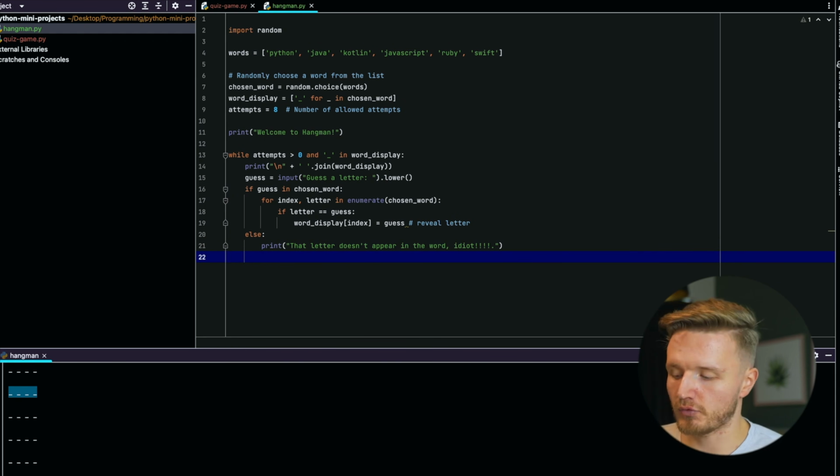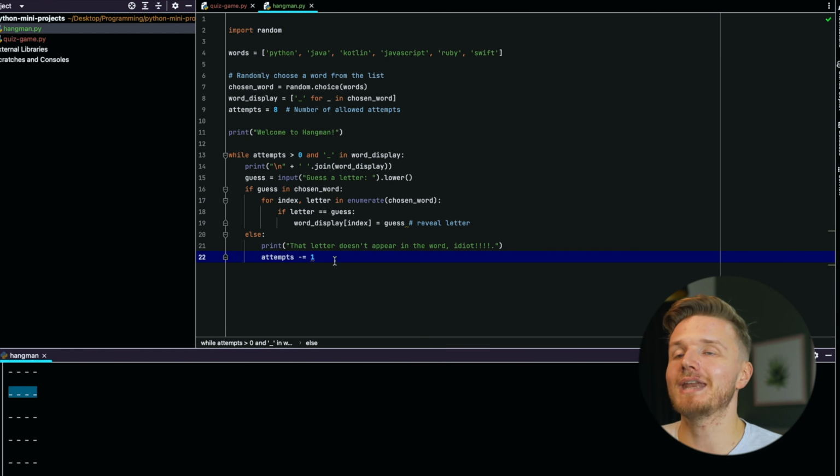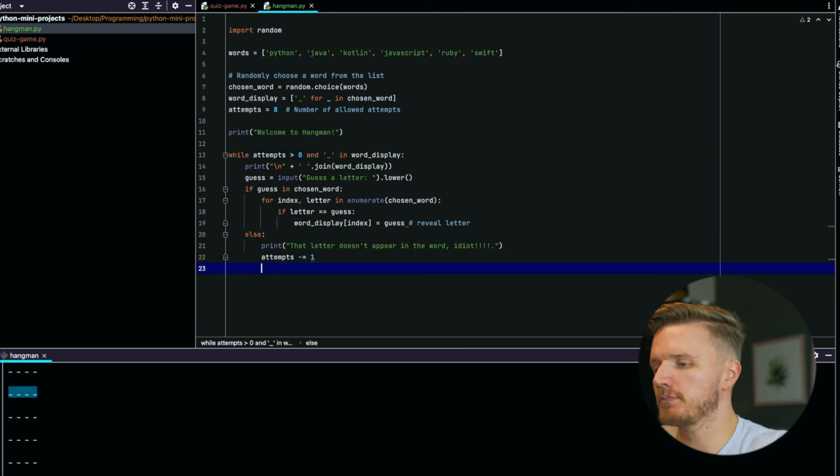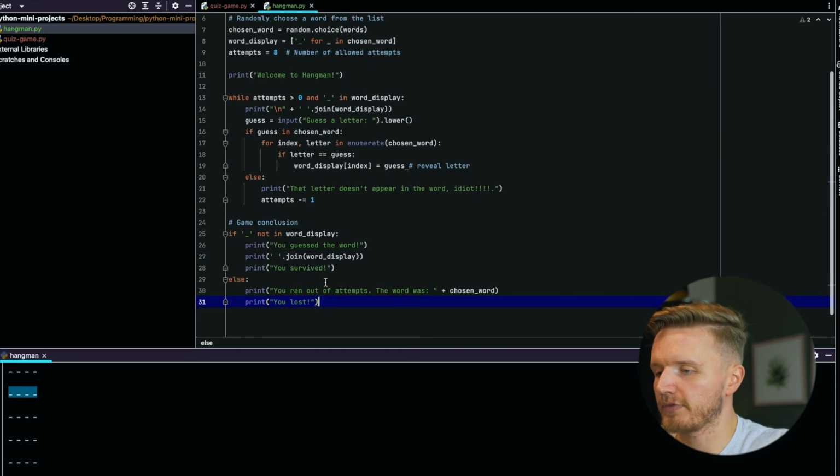And then what we have to do importantly is go to the attempts and now deduct it by 1. So similarly, previously we had plus equals 1, which was adding 1 to the variable. Minus equals 1 is deducting 1 from that variable, just like this. So now this loop is going to keep running for as long as we have attempts left and as long as there are still underscores, aka as long as we still have unguessed letters inside of this word. So at the end, based on the result, we're just going to print a couple of things.